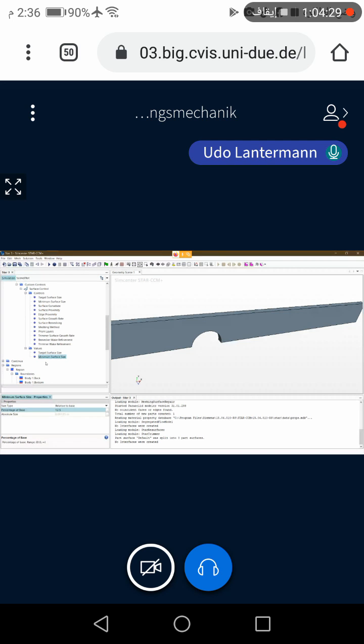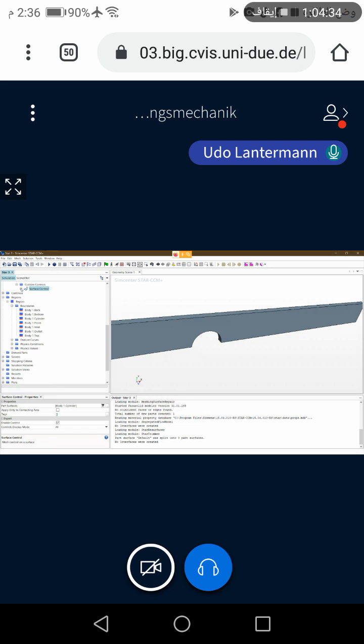But we need a second one. So again, I close the first surface. So again, right mouse button on custom controls, new, and again surface control. Then we create a second one. Now again, choose part surfaces. And now from the part surface, we choose the bottom and we choose the top one. So we choose the patches at the bottom and at the top.